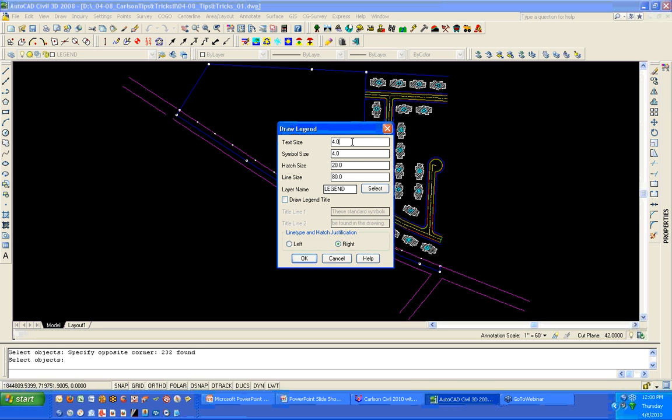So I'm going to start off as a 40 scale drawing, so I'm going to have a text size of 4.